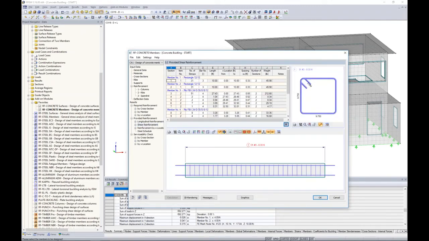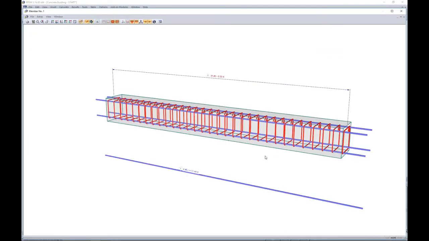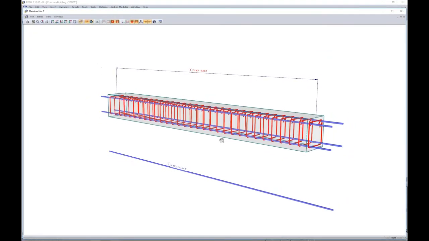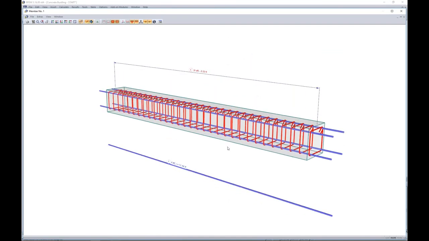Shear reinforcement, same concept. We can see our ties, our stirrups placed along the member length, 31 number 3s at 4 inches on center. Now, for these 3D drawings, you can always double click on it, and up pops a nice rendering here of exactly what our reinforcement looks like for both the longitudinal and the ties.